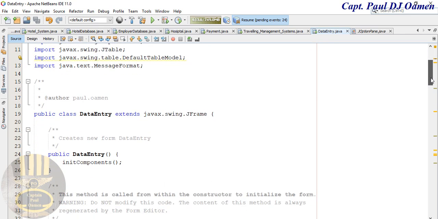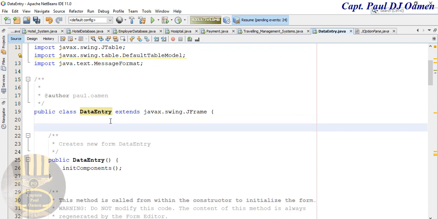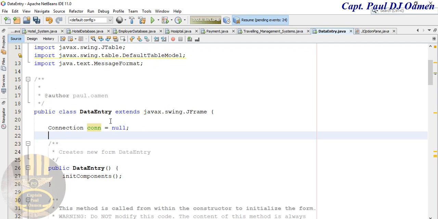Right underneath my public class here, that's the name of my system, right underneath public class extend, I'm now going to come right here. That is where I will initiate my connections. So I'm going to say connection, and I'll give it a name. I'll call it con equals nothing for now. Okay, enter, semicolon there. The next thing I want to do is prepare the system for the connection I intend to make.